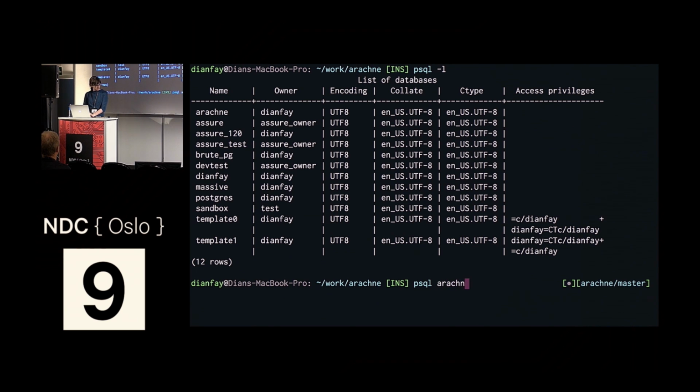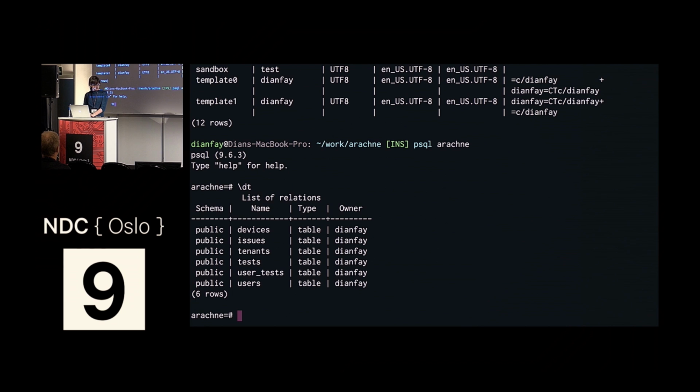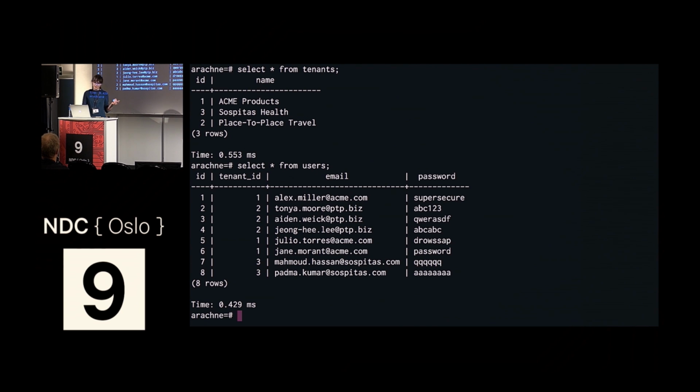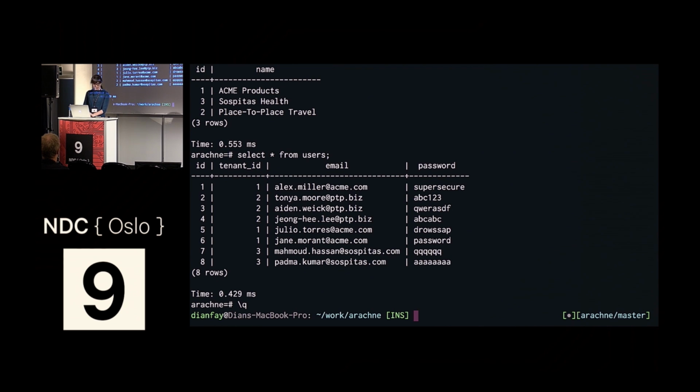So here's all the tables, they probably look familiar. I've got the same set. I've got data for 3 tenants in there. So Acme, Cespetas, place to place. And they've all got users. We've got users for every single one. Actually came out in more or less the same order. There's a bit of a mix-up there, which is good. So we exit out of there.